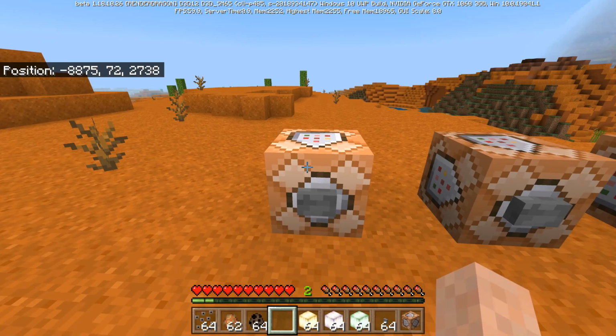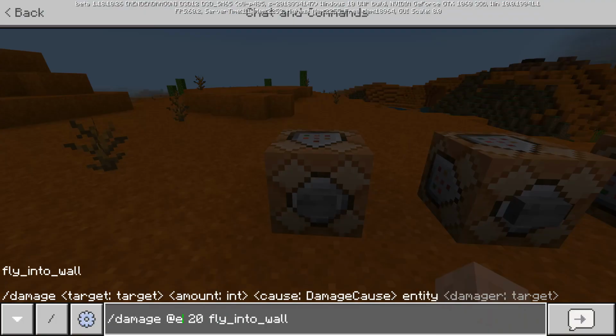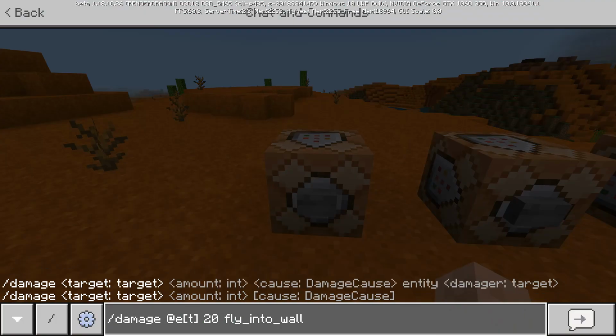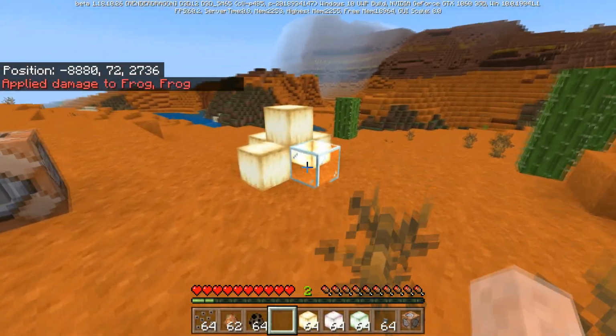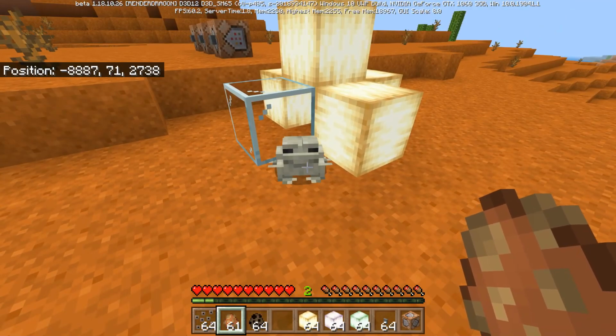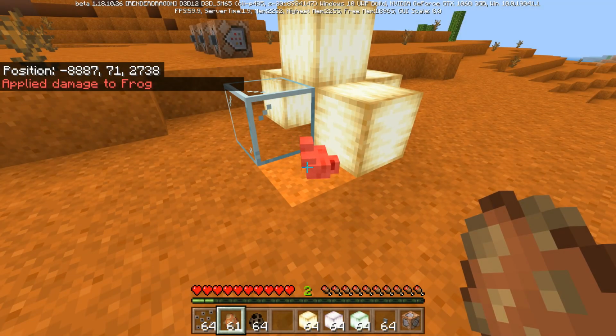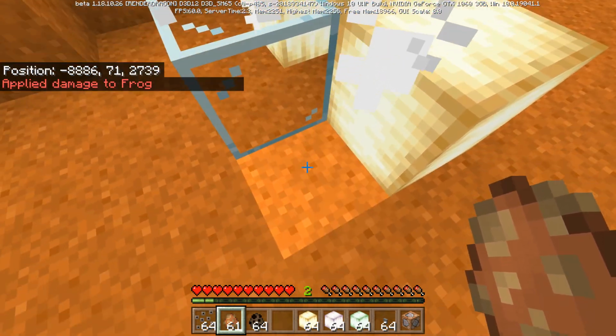Of course, you can also, in the command, instead of @s, do @e and specify a specific mob, like, I don't know, a frog or something. And then the frog will die. So there's a little frog, and then the frog dies and experiences kinetic energy, of course.